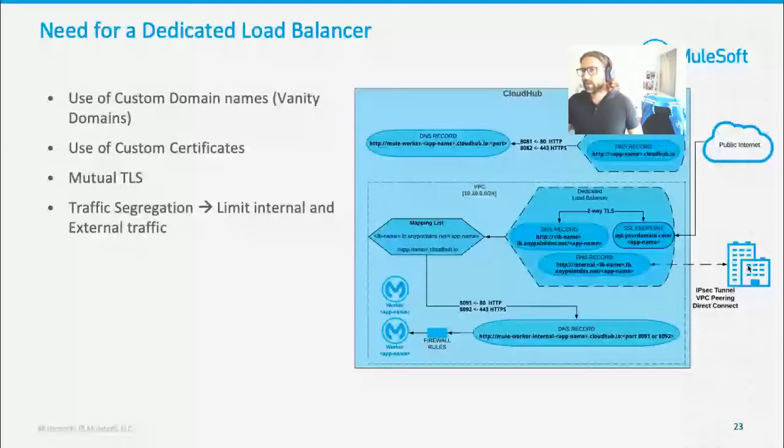And also, if on top of that, you are providing access to these applications under this custom domain name with HTTPS, you will need to add a custom certificate that corresponds to your custom domain name. And for that, you need a dedicated load balancer as well.